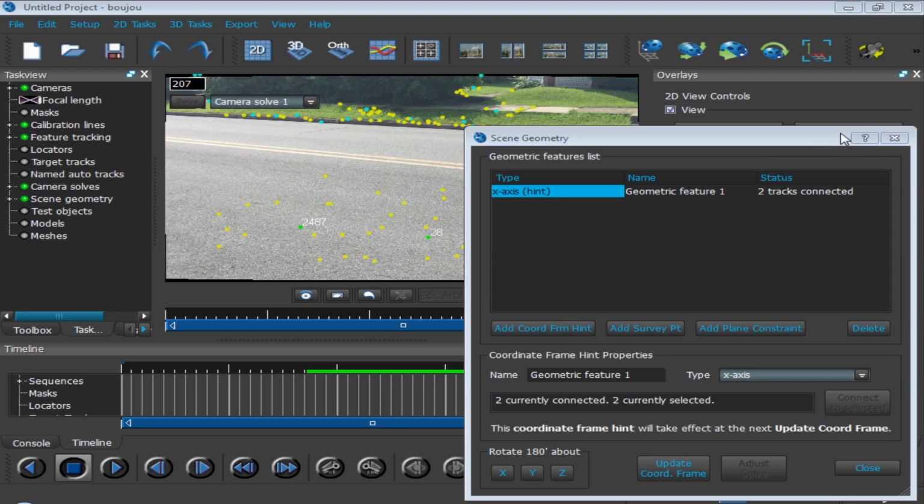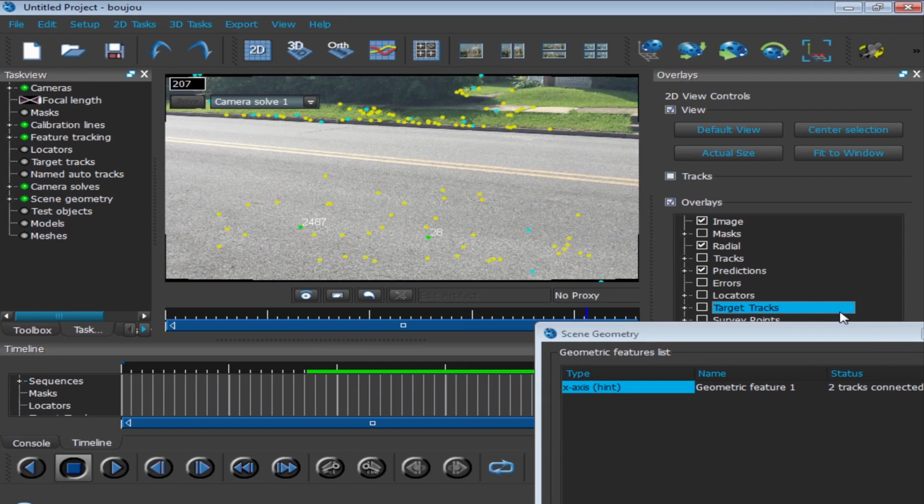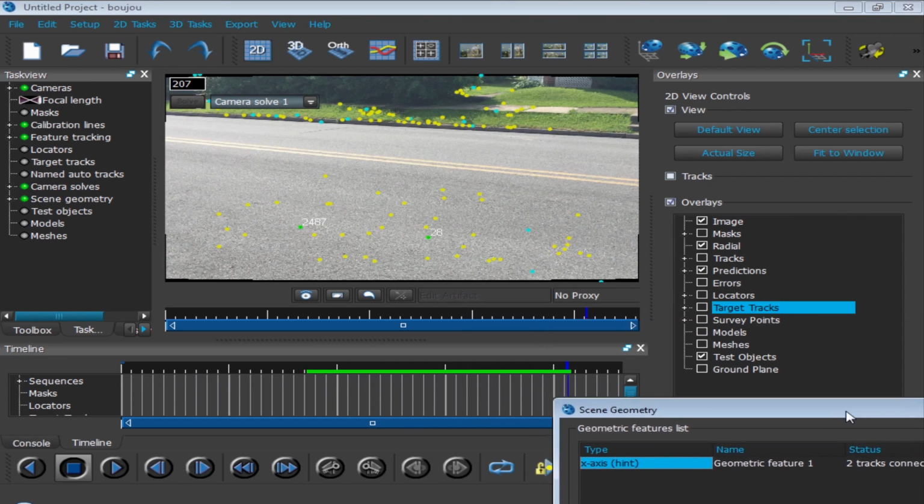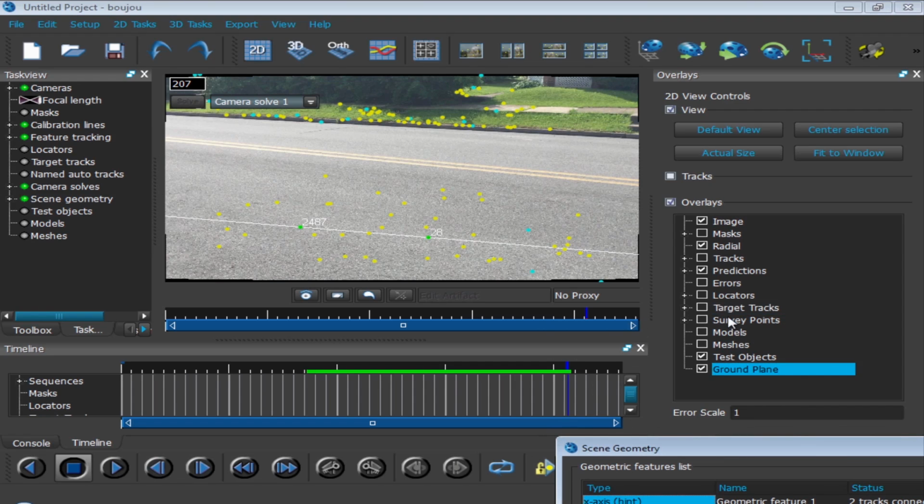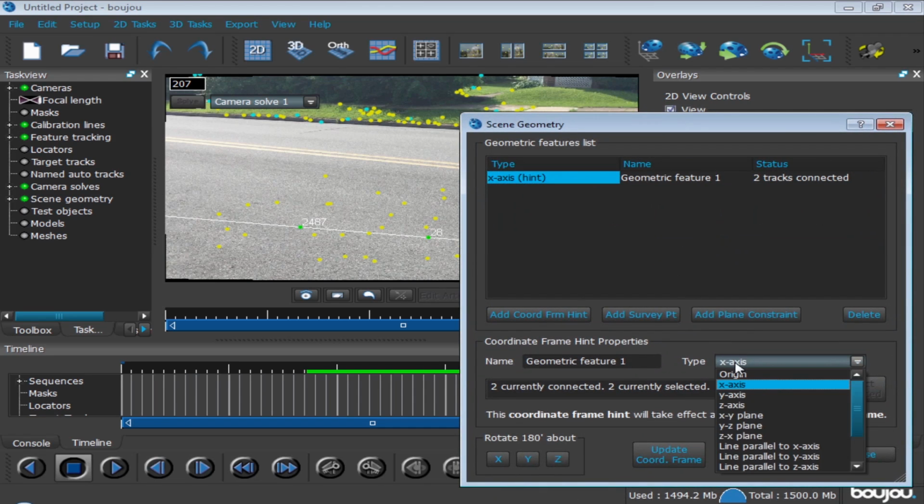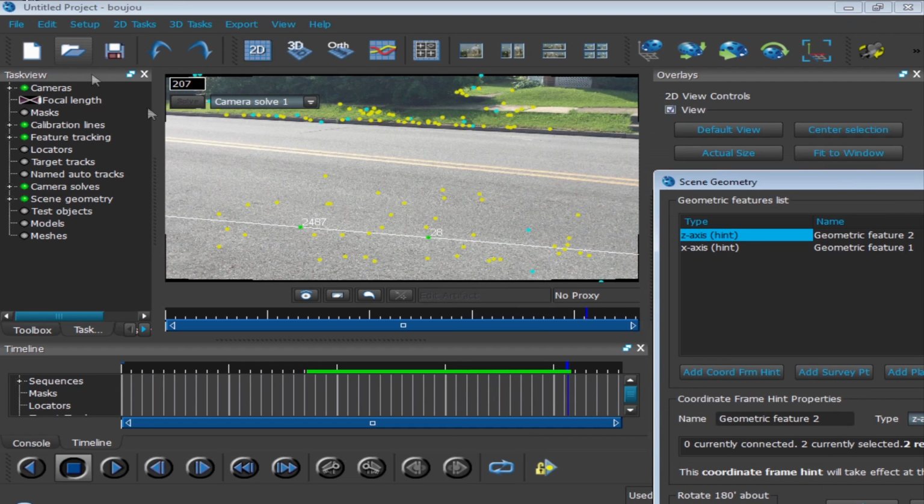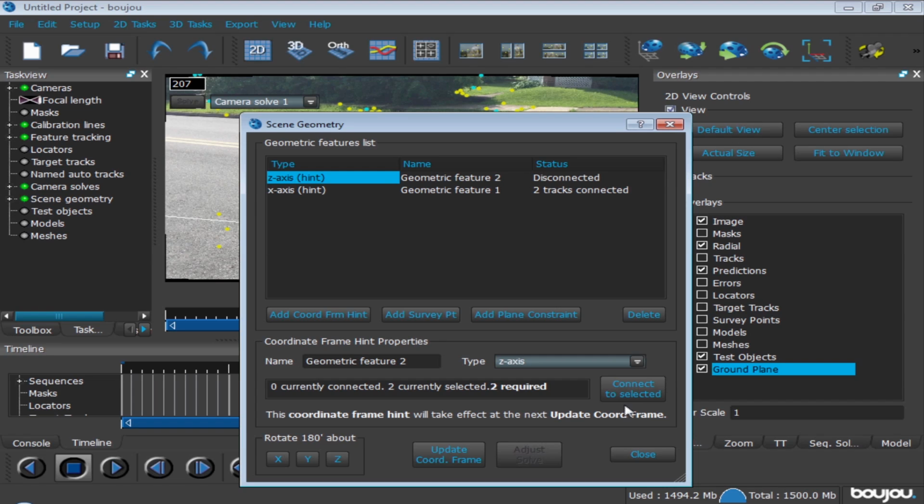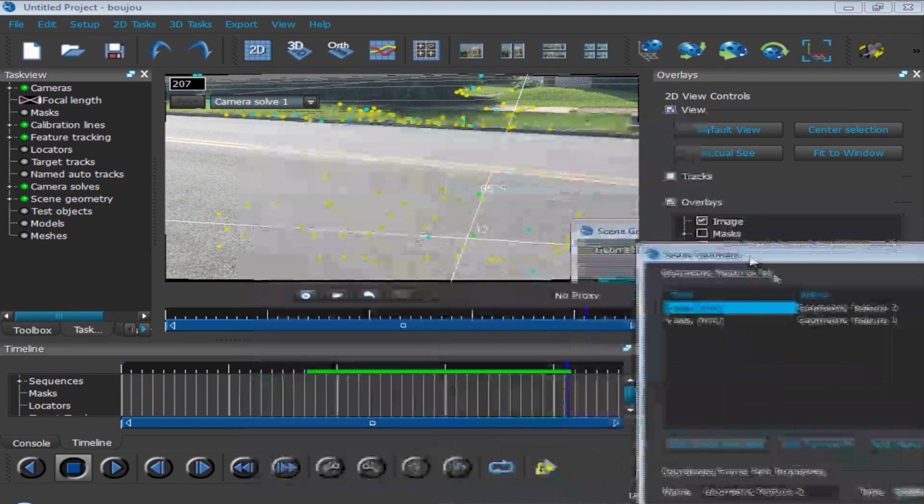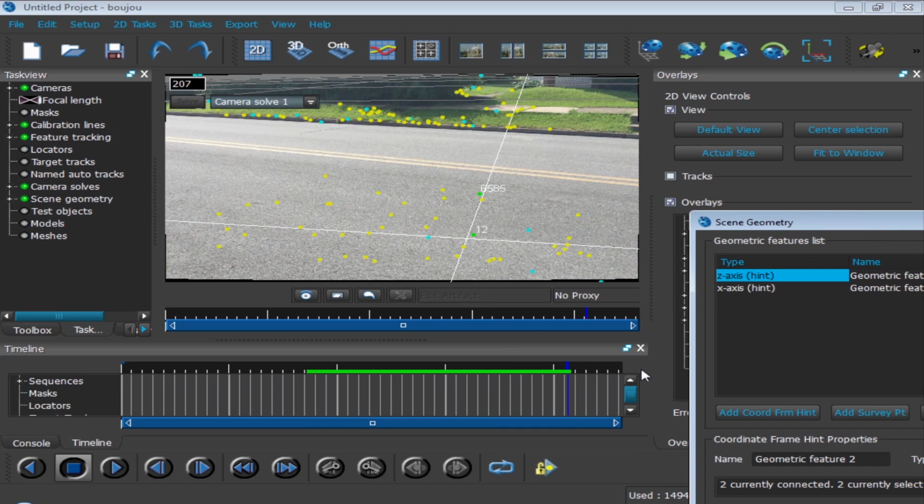Now we will set the depth, okay, the Z axis. So show the ground plane. Add a new coordinate from hand, make it z-axis, choose 2 trackers as depth, okay, something like this, and this. Connect to selected, update. Now this is the ground plane.